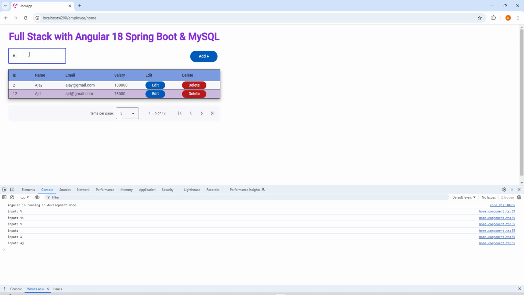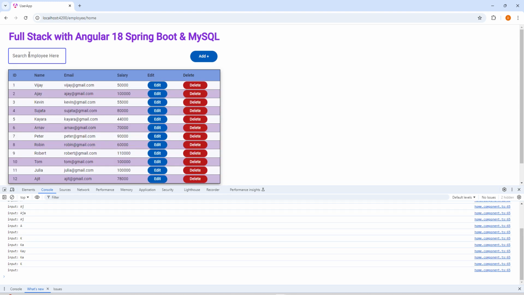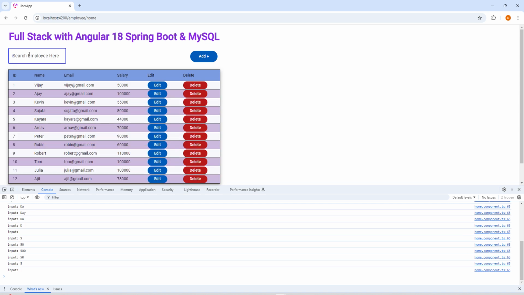Let's say for Ajay. Next, like Kaira, fine. And let's say for salary 50,000. Yes, fine. So what text we enter, accordingly the table data will get filtered out.